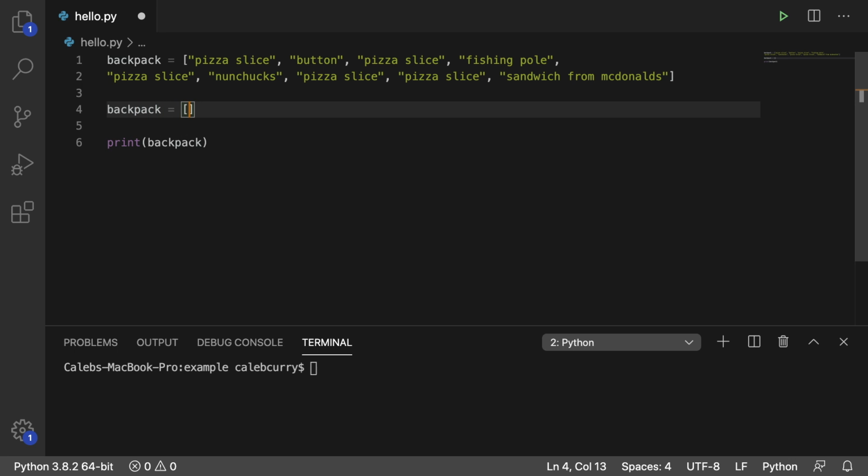So the way I do list comprehension, or the way I think about it, might be a bit weird, but first I start with the loop. We're going to go through all of the items in the backpack. So for item in backpack. But we don't just want any of these items. We want only the ones that are not pizza slices.